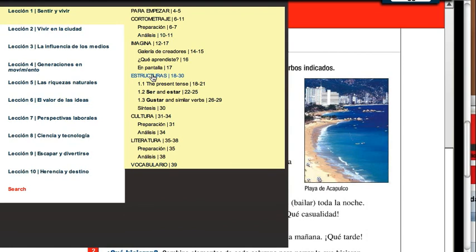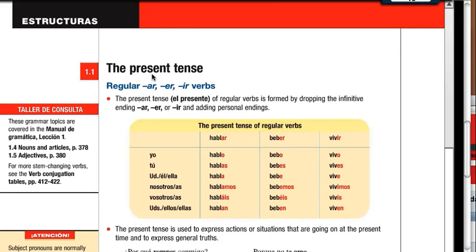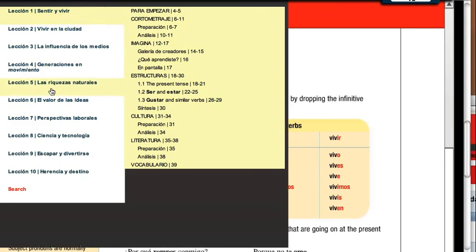So clicking on Estructuras, it takes you to the beginning of the Estructuras for instance, Lección 1, and it'll give you an overview of how to conjugate verbs into present tense, for instance. If we wanted to go to Lección 2, I could click on Lección 2, I could go to Estructuras, and it should take me to the preterite.